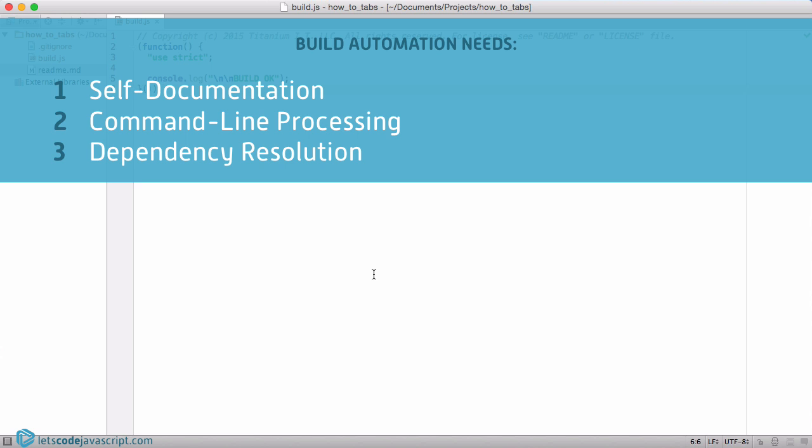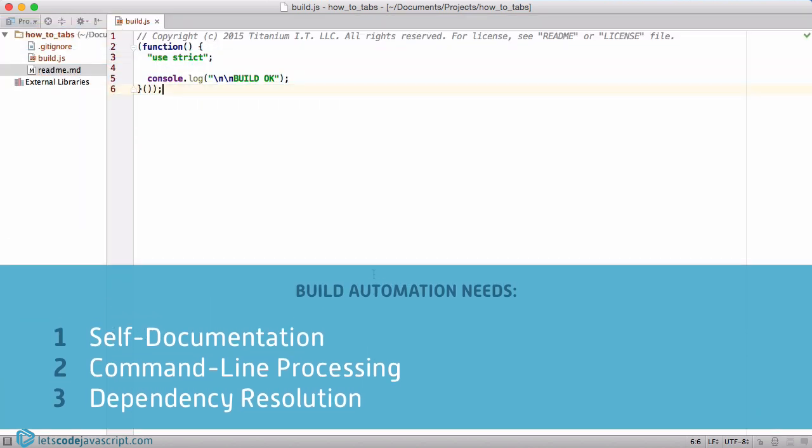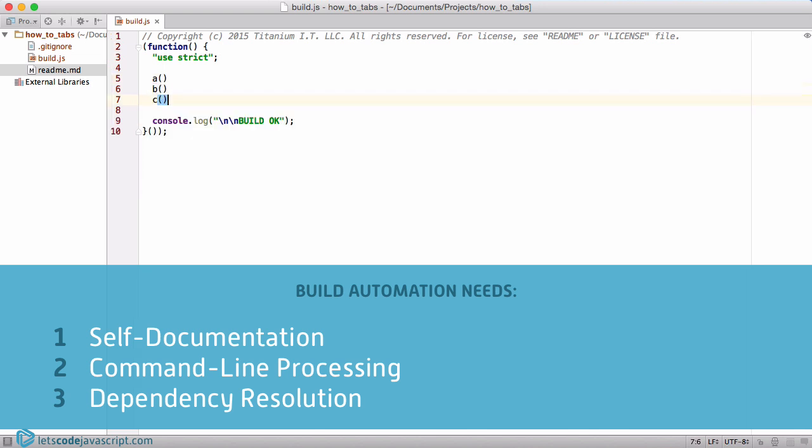And then finally, we need something called dependency resolution. A build often consists of lots of different pieces, some of which need to happen before others. And of course, in a program, we can write, do this and then do that and then do that. But for an automated build, the ordering is often a bit more complicated than that. And sometimes we want to use our command line to say, do this piece, but not this piece. And a way of resolving those needs is called dependency resolution. We'll see that in a bit.